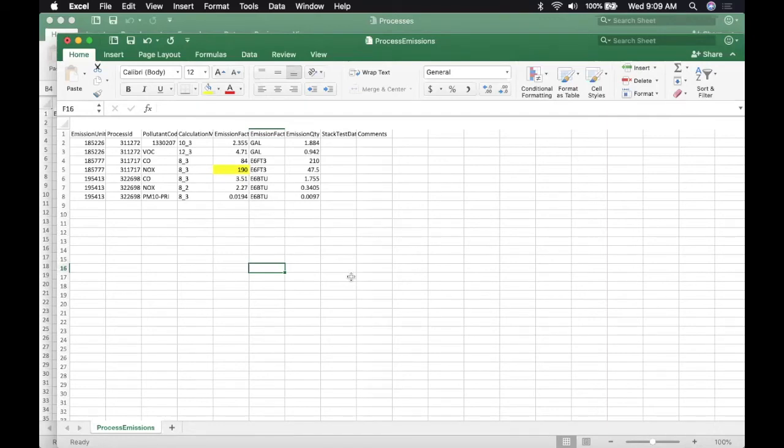Again, what makes it able to? It's having the proper calculation method, and it's having the throughput unit and the emission factor unit match each other. So if we look at this one, I've got my calculation method right there, 8_3. That's the main one we've been talking about today. So yes, that one does support auto calculation. Notice there my emission factor unit, E6FT3, that is million cubic feet.